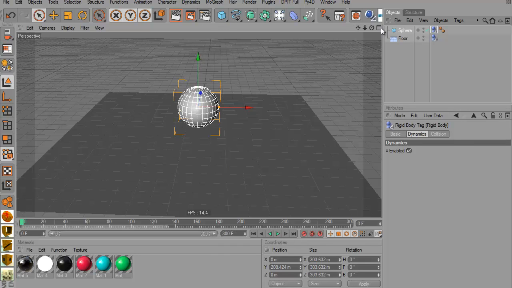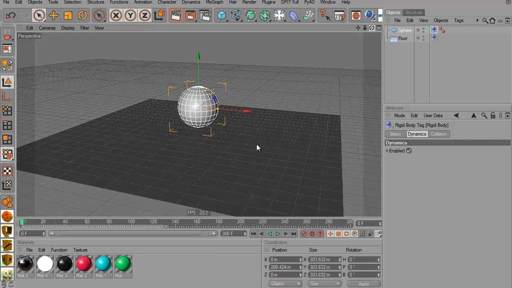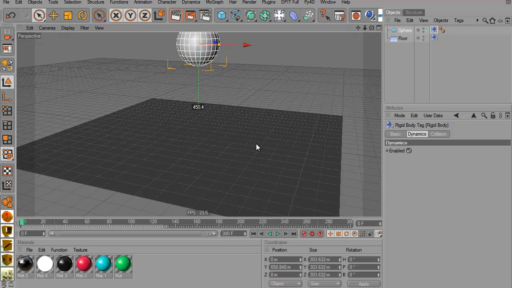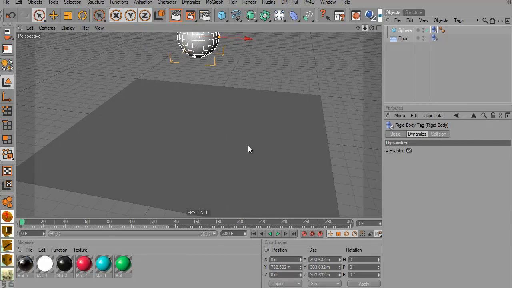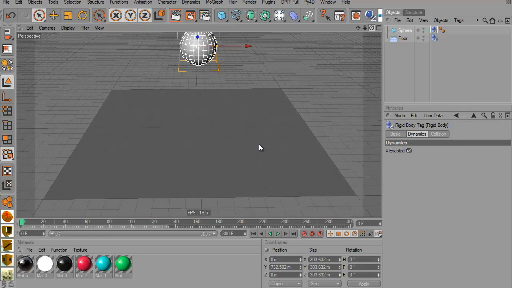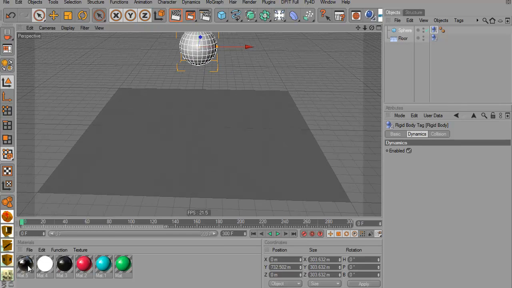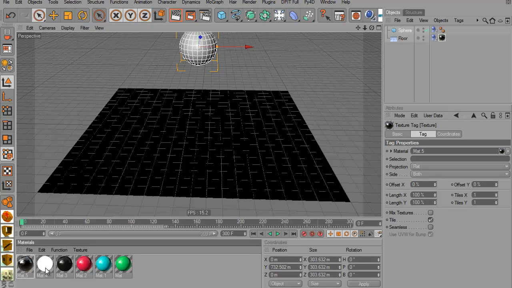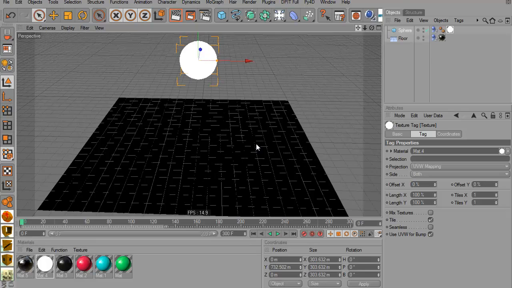And what we want to do is drag the big sphere to a place where we want it to be, let's say about here. We just back out a bit, and I'm going to add a black material to the floor and a luminous material to the big sphere, so we can see what we're doing.